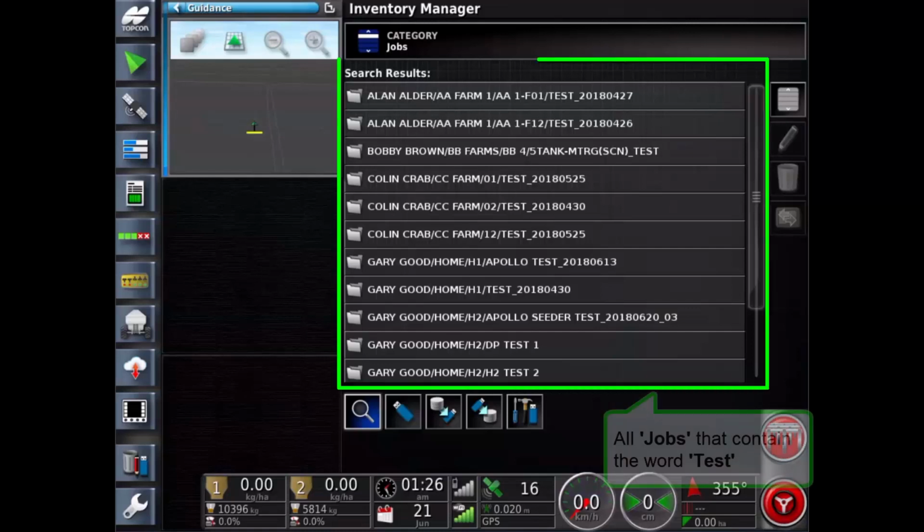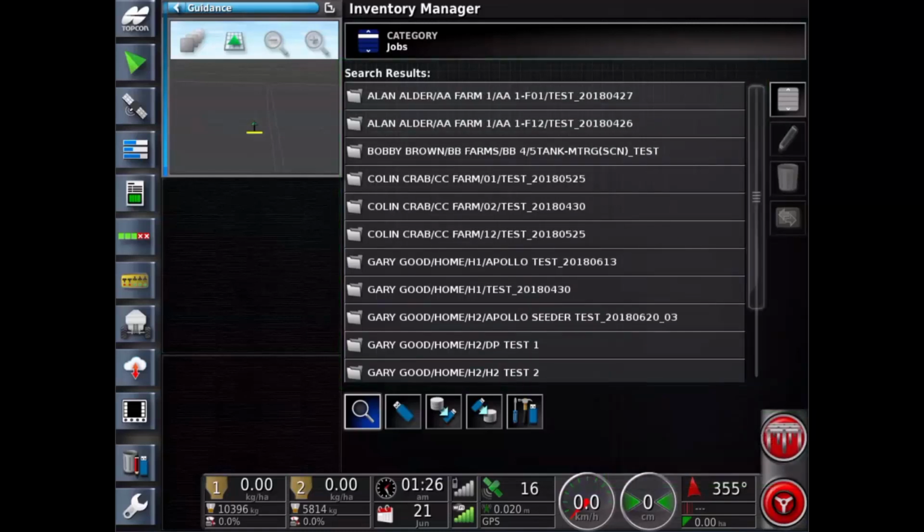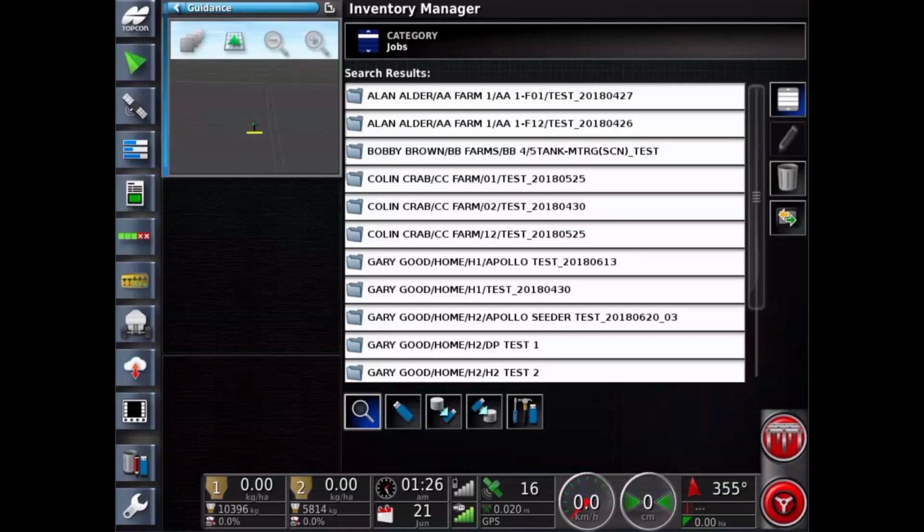You can see from the results we now have a list of jobs from all clients that contain the word test. To export results, touch on the Select All icon, then Export Data icon.